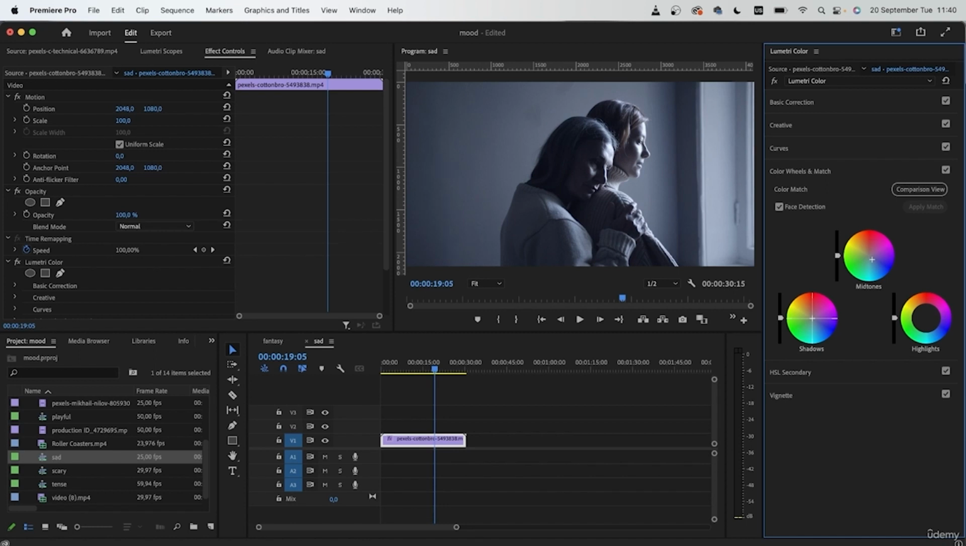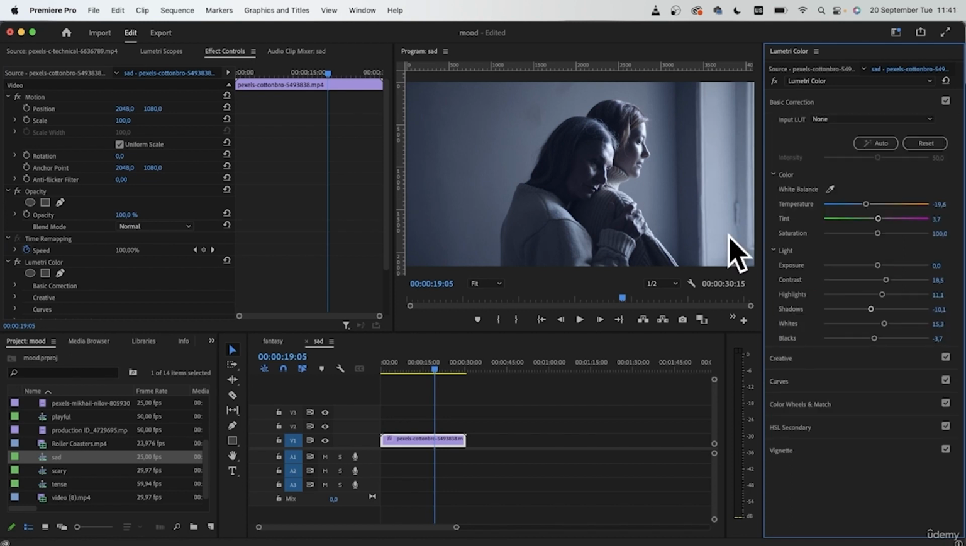It depends on your video, but for me, a little bit of purple is going to help make that video look more sad. Then just work with the different sliders for luminosity. I'm just going to go back in basic correction and increase the blacks. So there's my sad scene.